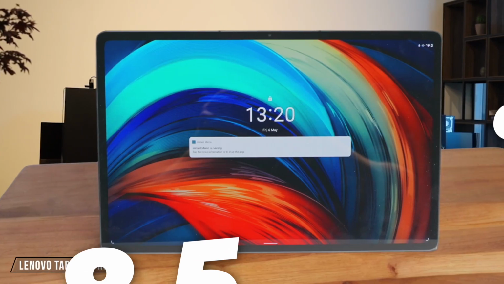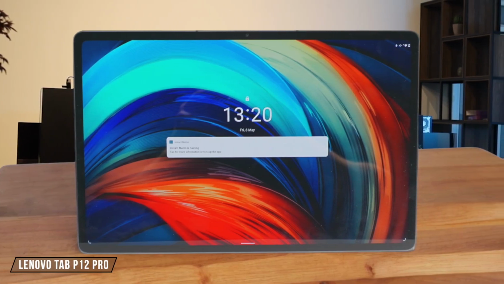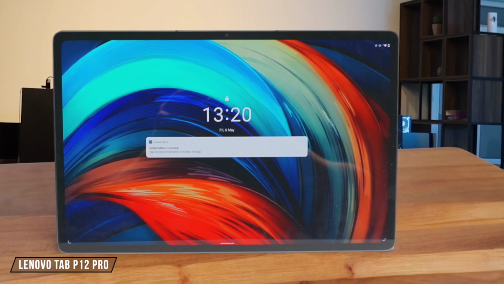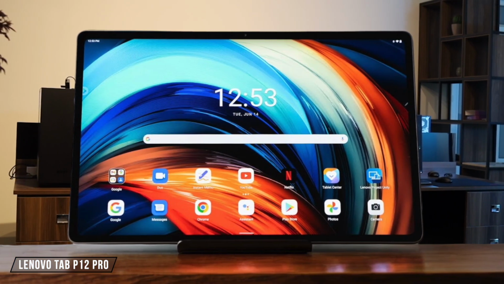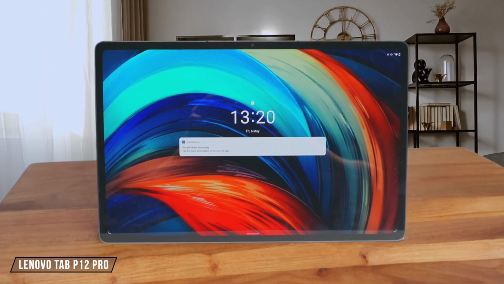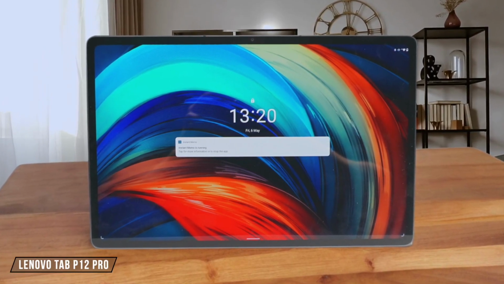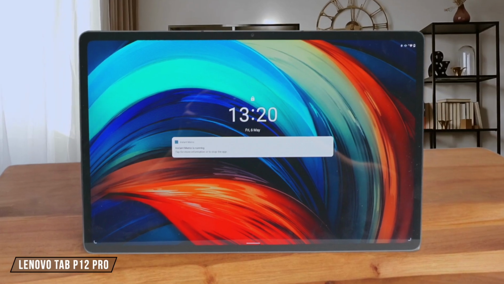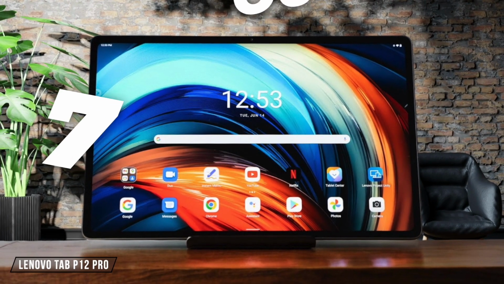The Lenovo Tab P12 Pro impresses with its aluminum unibody construction and unique dual-tone matte finish that feels premium in hand, though at 615 grams and 6.9 millimeters thick, it's not the most portable option in this lineup. The ergonomic design makes it comfortable to hold in both orientations, giving it 7.5 out of 10.